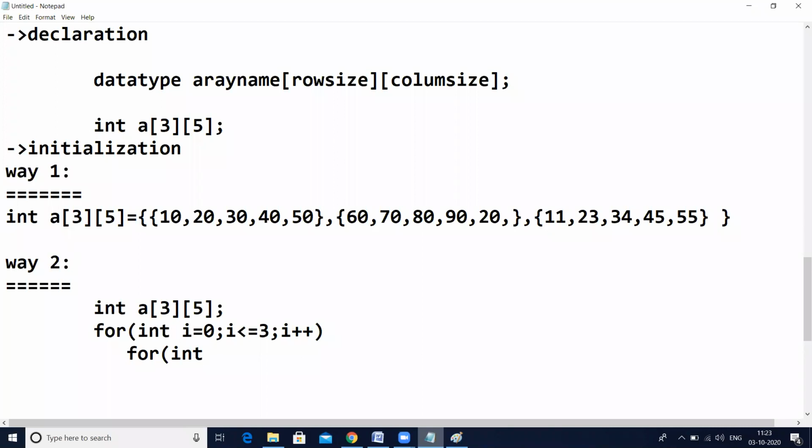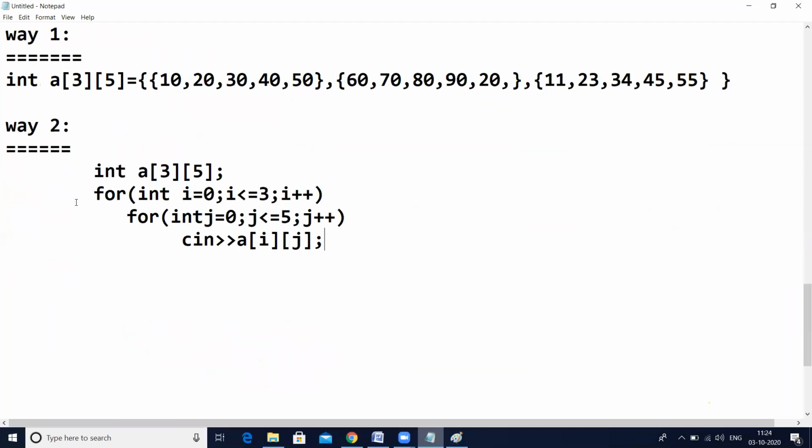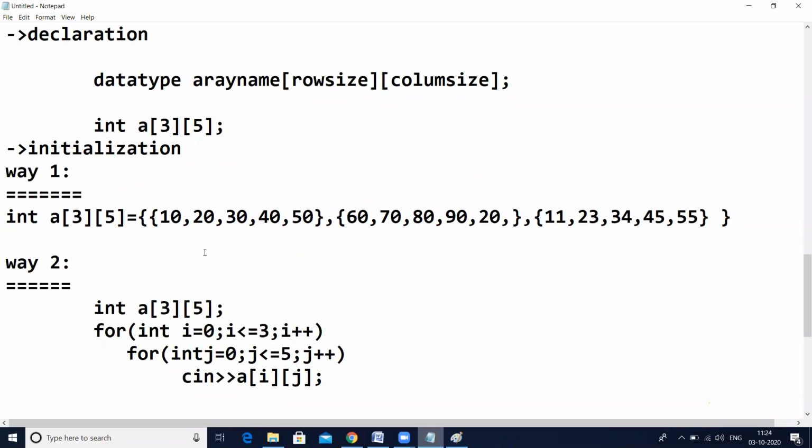For int j equal to 0, j less than or equal to how many columns? 5 columns. Then j plus plus. Then we can initialize using cin >> a[i][j]. Okay, this is the second way to initialize. This is initializing the two-dimensional array.